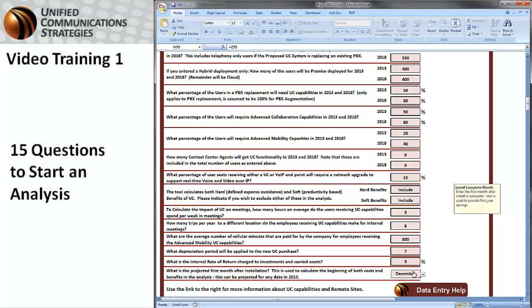So now you have all the data that's necessary to be entered. A very simple conversation with your customer. You saw we actually went through it in just a few minutes. So now let's talk about the report that the tool will generate.